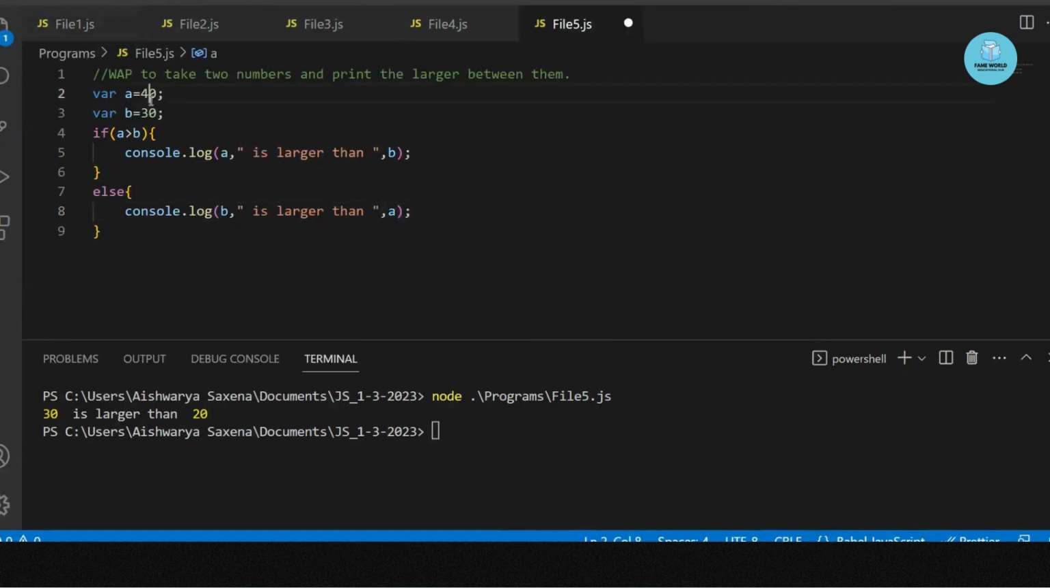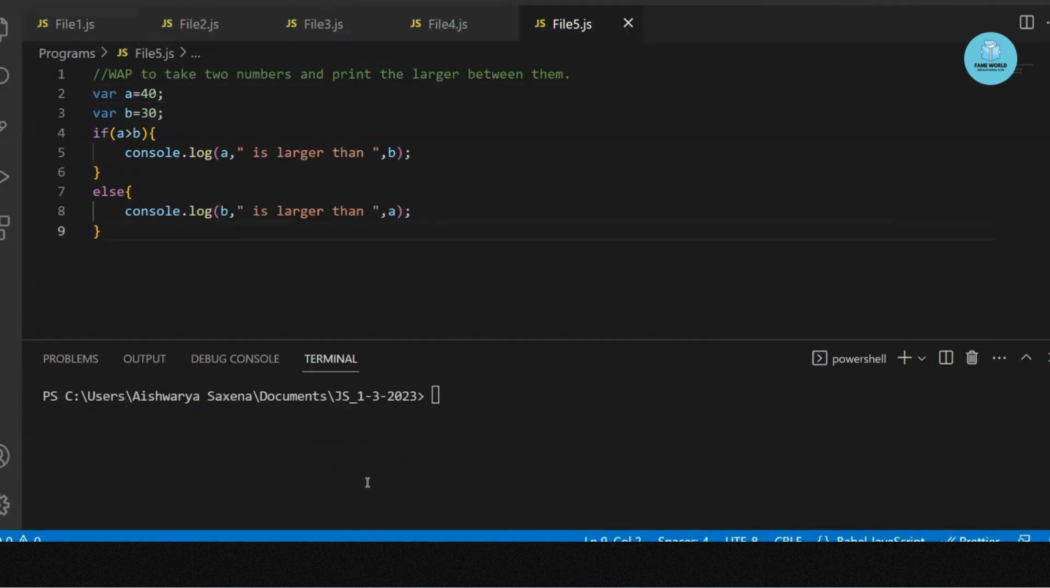But in case I just want to take here 40, and this time if I run this code, you can see 40 is larger than 30. So according to our values, our program is working absolutely fine. Okay, so let's move further and let's see some more programs.